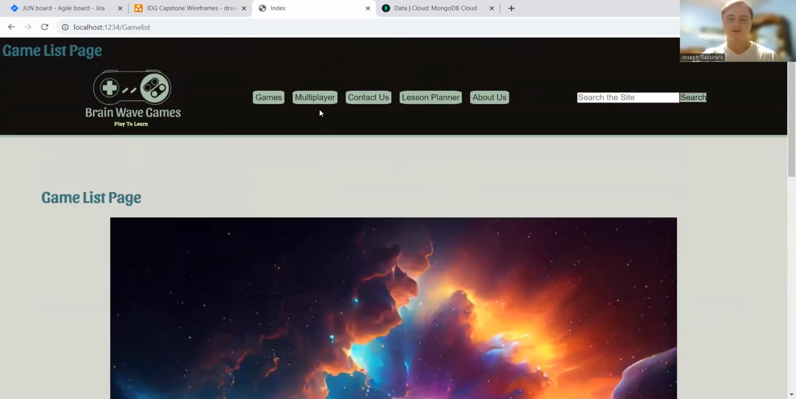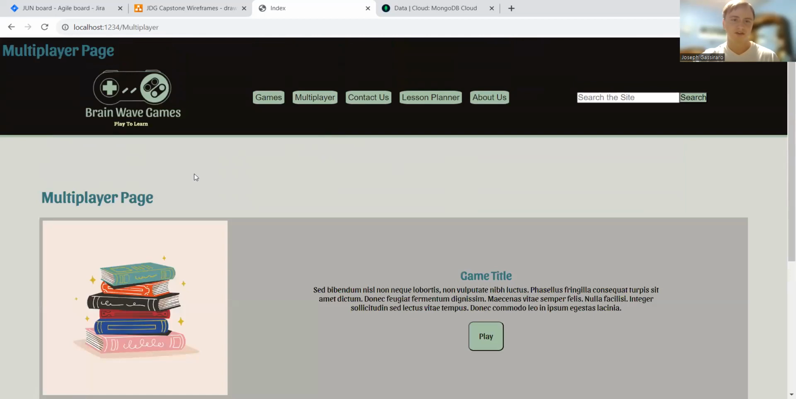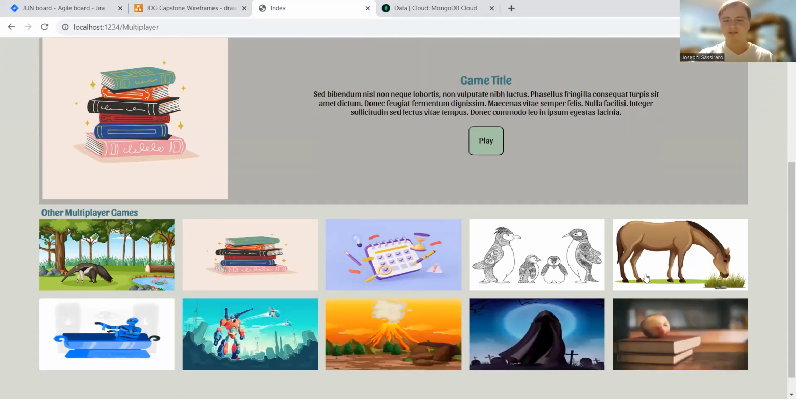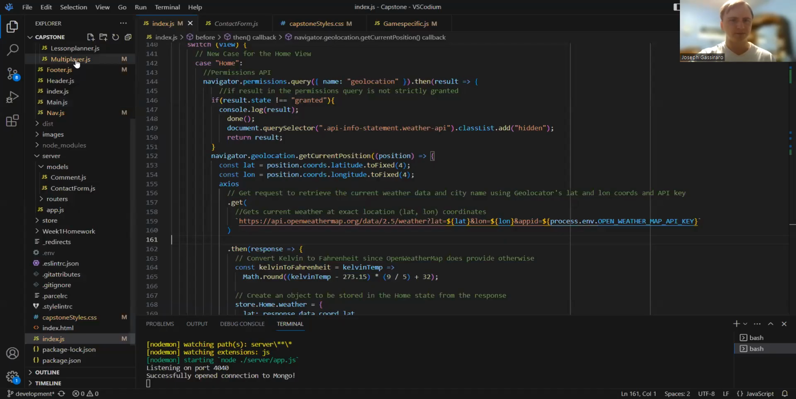And then I'll take you to the multiplayer form. Now this, it was really difficult to do, but I will be showing it to you. So multiplayer games will be laid out a little differently. When you select one, it will have the image, the description, and then play. And this looks very similar to all the other game sections where it says other multiplayer games, but it's actually being shown in a very different way. Let me pull that up.